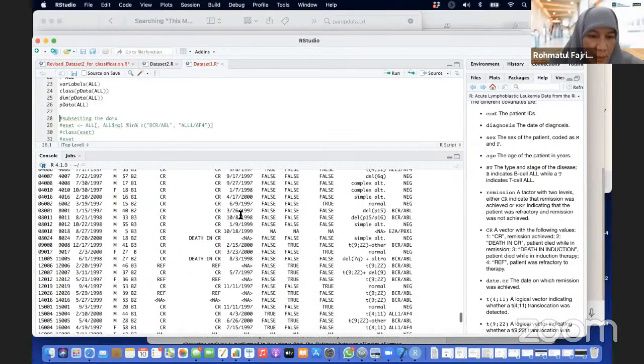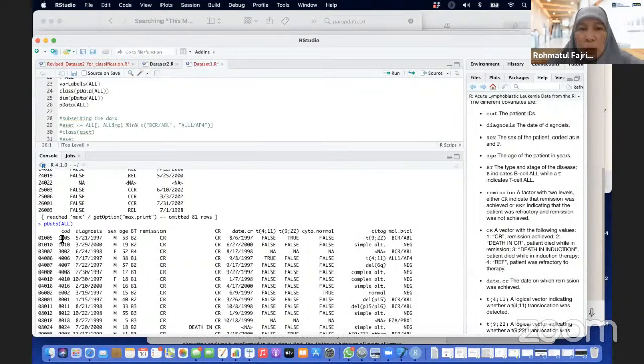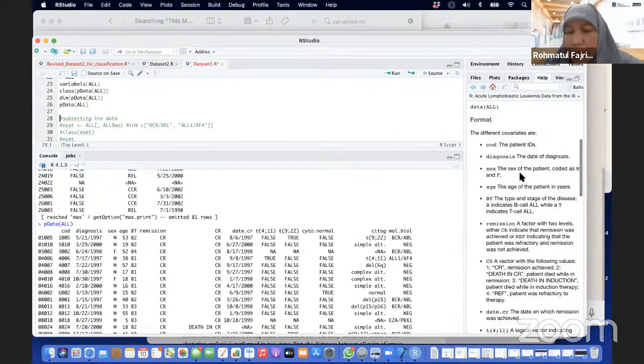You can see, this one is my data set. As I already told you, it contains information, maybe the code, and that is the diagnosis. This is the gender. For the first sample, he or she is 53 years old, and this is a male patient. And then this is the BT. There is information about what the BT is in here, and you can read it from here as well. BT means the type and stage of the disease, okay? And so on and so on.